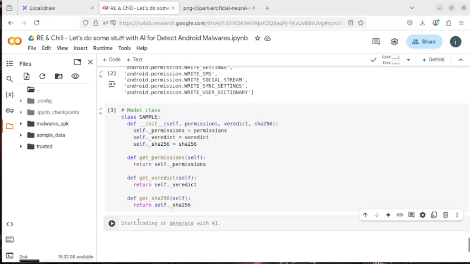So let's begin. Let's first get all the malware applications, right? We will use pathlib for the paths. Import Path, fine. And let's begin.